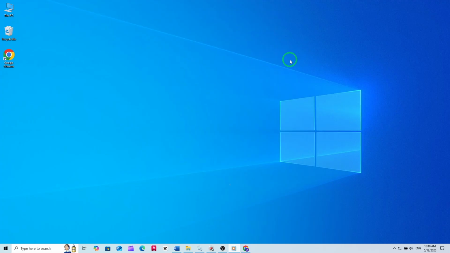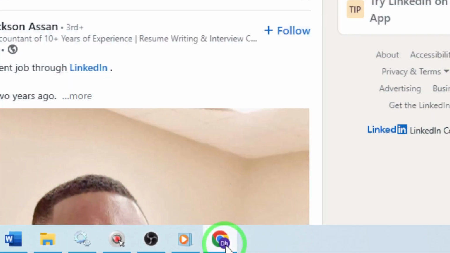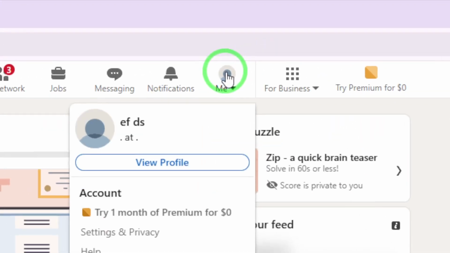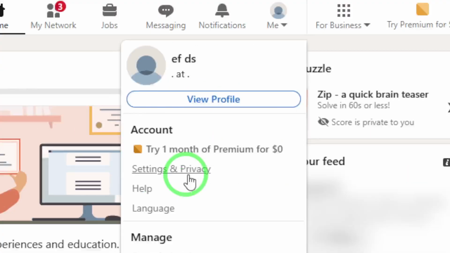First, open LinkedIn in your browser and log into your account. Once you're on your LinkedIn homepage, look to the top right corner of the screen and click on the Me icon. This is your profile picture. From the drop-down menu, select Settings and Privacy.